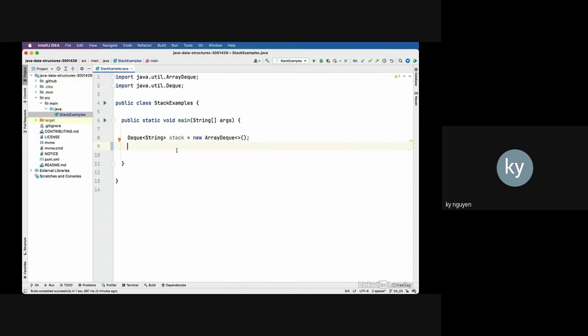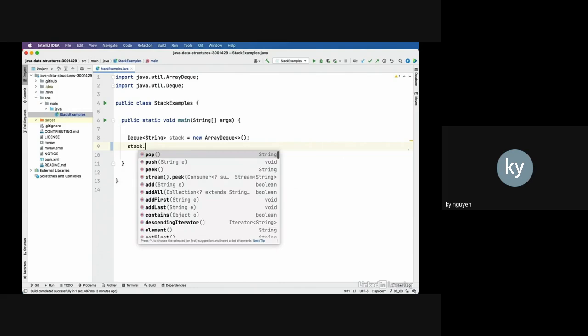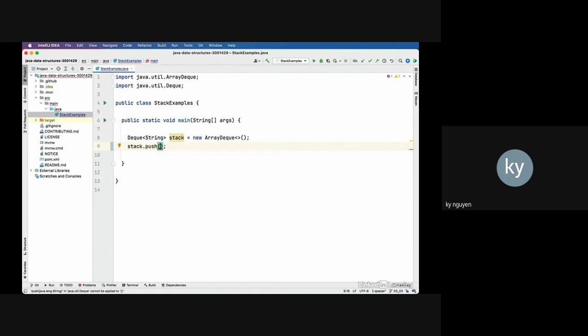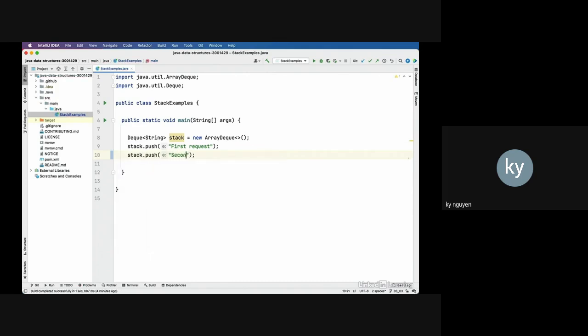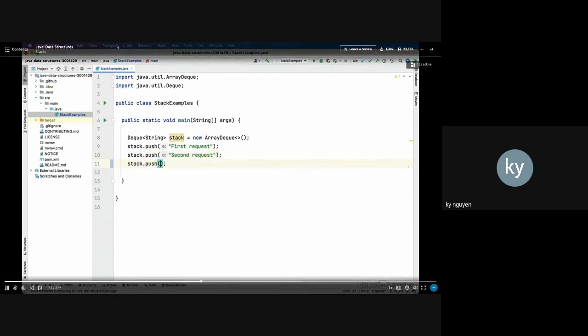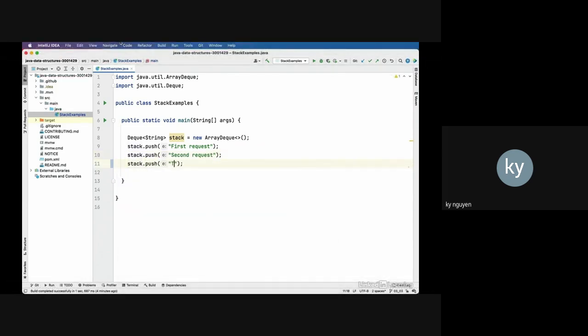So now I want to add some things to my stack. The method for adding things to a stack is called push. So I'm going to do stack.push, and I'm going to pass in the string "first request". When you're using a stack, you might have a load of requests where you want to make sure that the last one you add to the stack is the first one that gets processed. And then I'm going to do stack.push and put "second request". And one more, I'm going to do stack.push and pass in "third request".